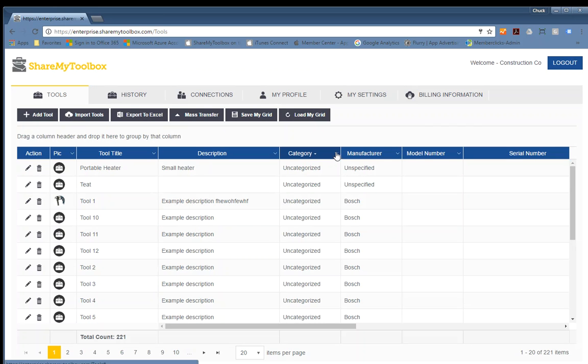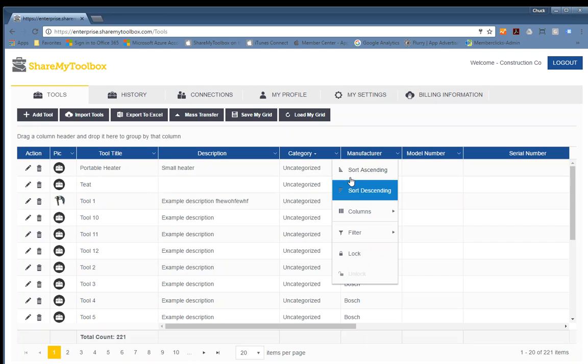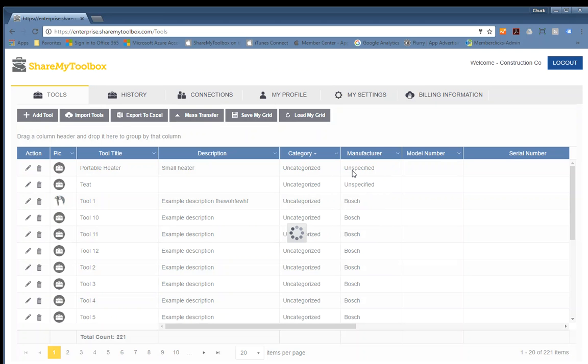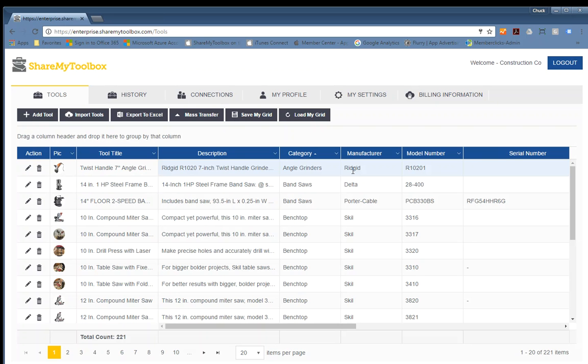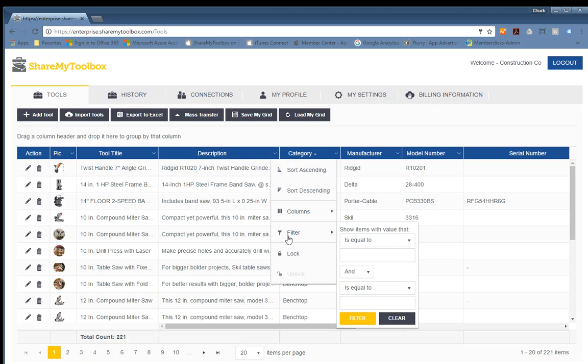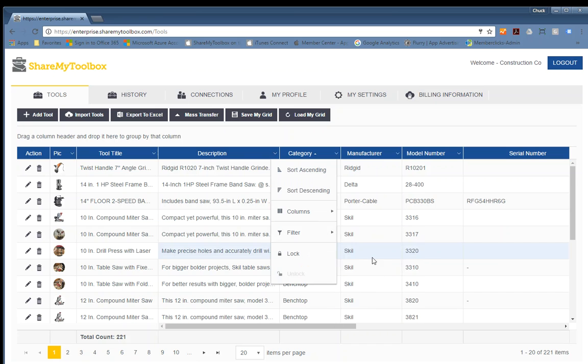Or if we click on the menu drop down, then we also have sort ascending and descending options. To filter data, now this is something you're going to want to get a little bit used to. Click on the menu drop down and select filter, and we've got two filter options.